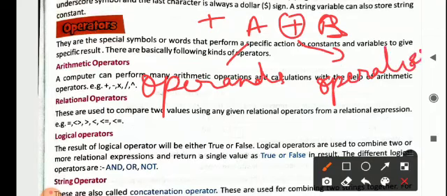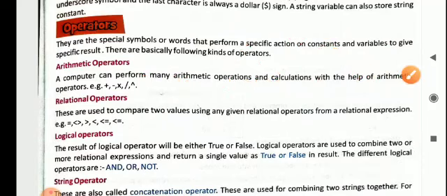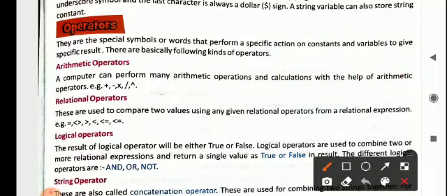So what is the definition of an operator? An operator is the sign or symbol that works on operands. Now there are special symbols or words that perform a specific action on constants and variables to give a specific result.